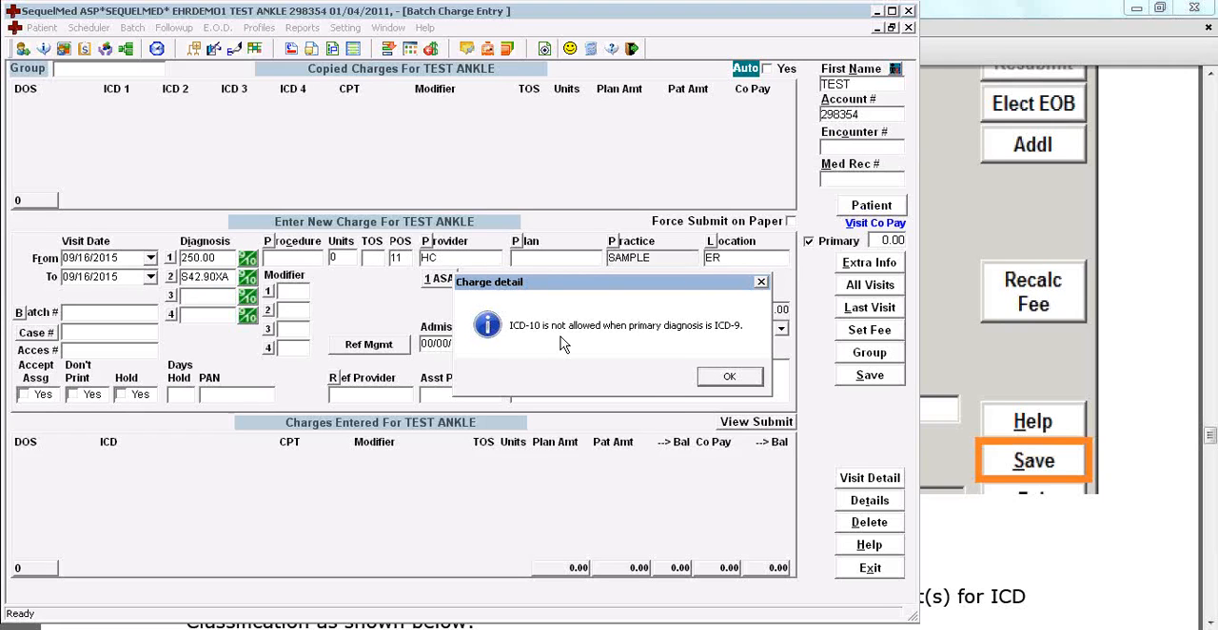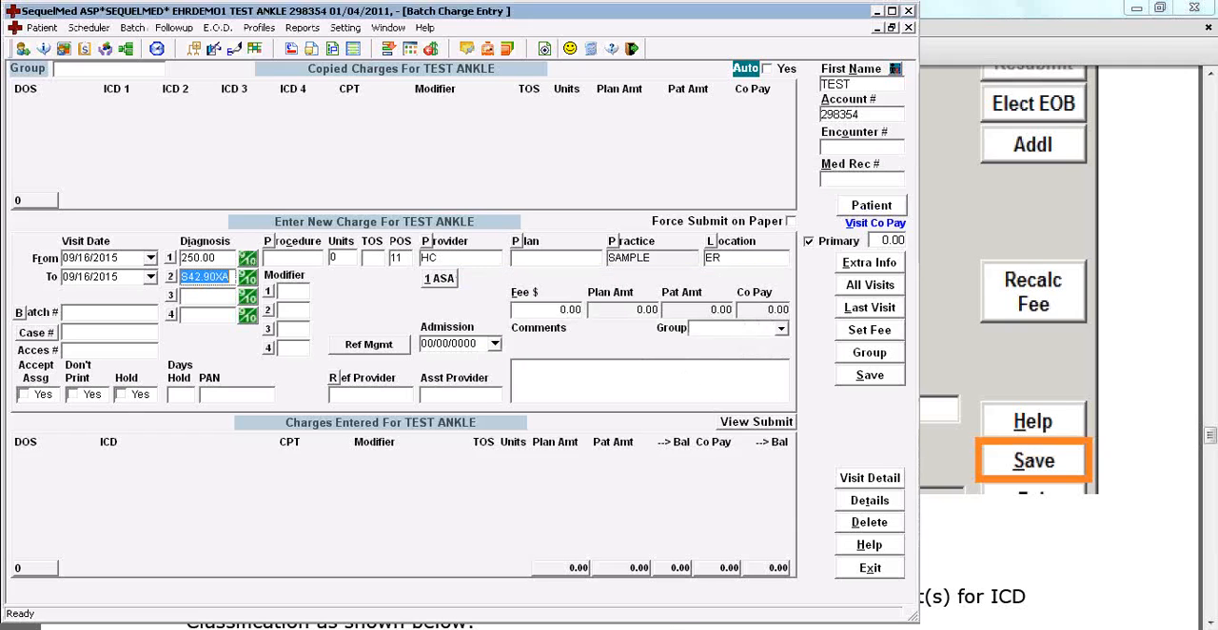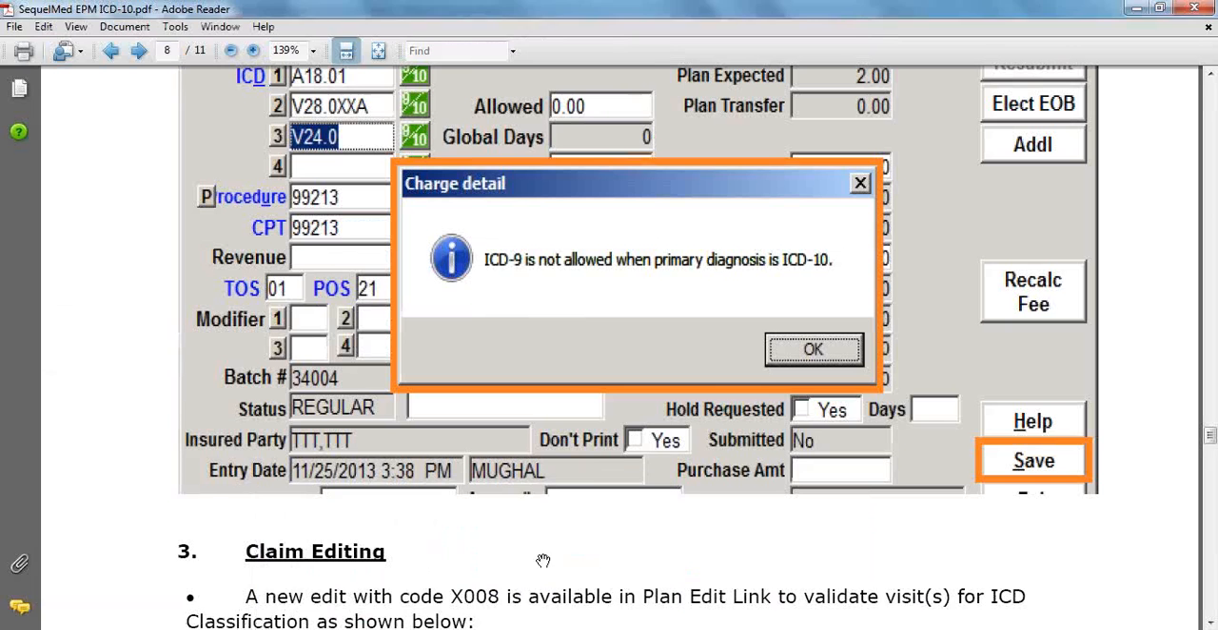This also works in the other scenario where the primary diagnosis is ICD-10 and the secondary diagnosis, or the diagnosis number 2 that you're entering, is in ICD-9. So this message will read as ICD-9 is not allowed when primary diagnosis is ICD-10. So it works both ways. The intent is not to allow the user to mix and match the ICD-9 and 10 codes when entering a charge.